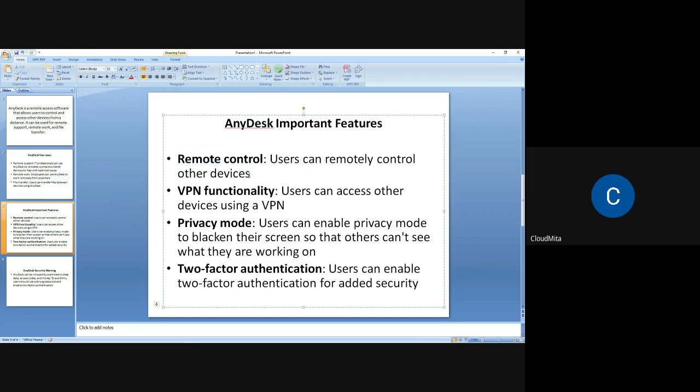Then AnyDesk also functions as a VPN tool, which means that since you're already in China and somebody is giving you access to their device in the USA, when you get into that system, anything you visit from that person's system will be showing that you are in the US. So that is what they mean by the VPN functionality.